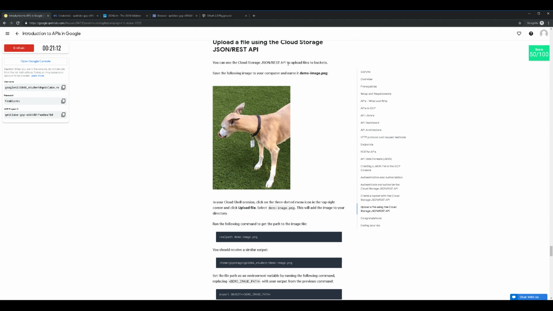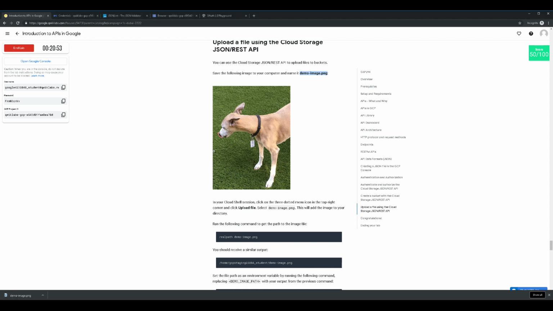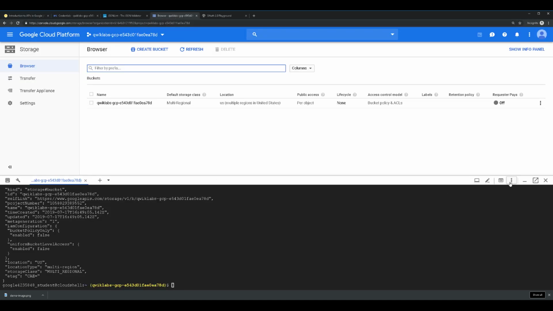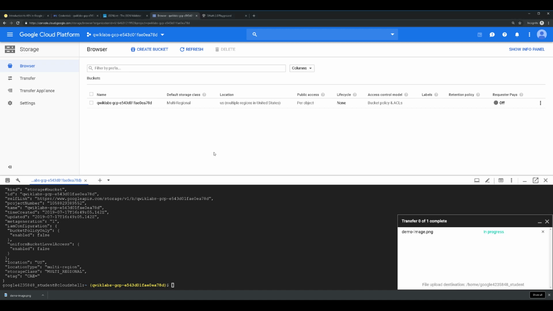You can use the Cloud Storage API to upload files to buckets. Save the following image to your computer and name it demoimage.png. So, save image as, and let's save this to demoimage.png. Done. In the Cloud Shell session, click on the three dotted menu. Let's do the same thing. We've done this in the previous lab as well. Go to your Cloud Shell, click on upload file. Make sure we choose the image, demoimage.